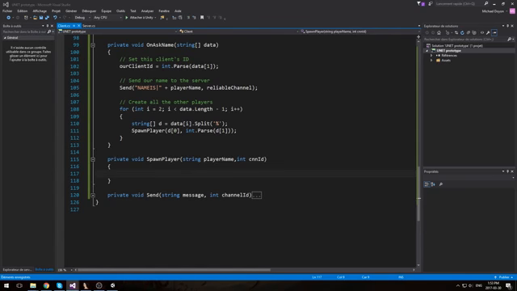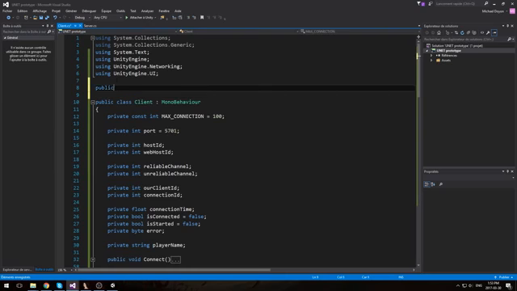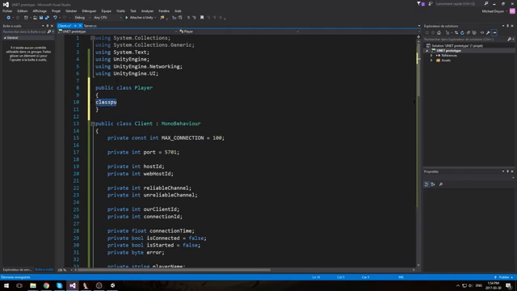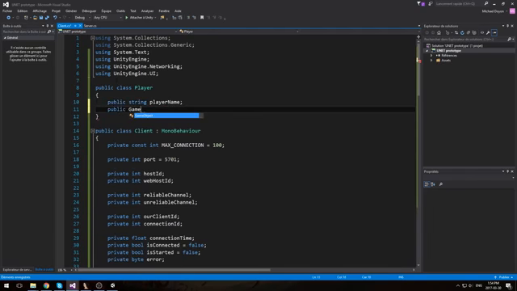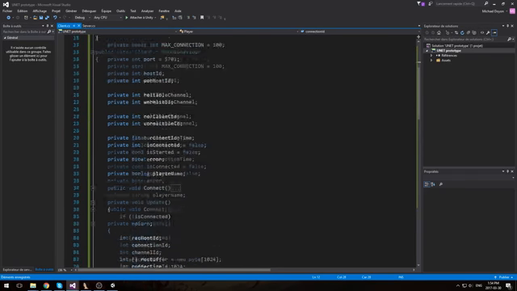Now, for the spawn player function, I want to be keeping track of every single player's game object and also their name and also their ID. So I'll be creating a definition at the top here. Public class player. And player is going to have a public string player name, a public game object, that's going to be his avatar, and a public int ID, that's his connection ID. Might as well just write it like this, why not?